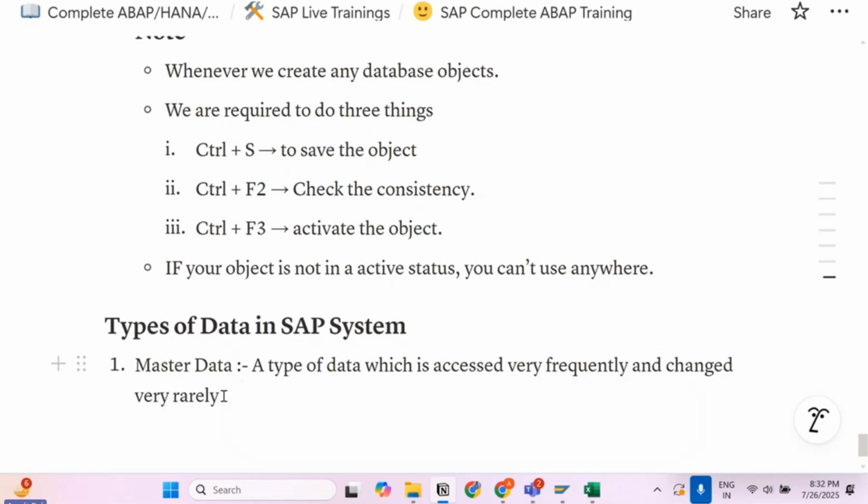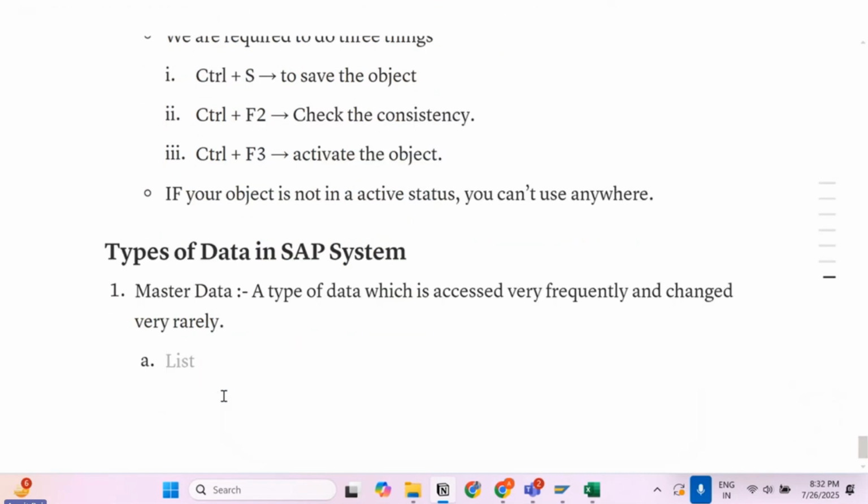For example, employee data, a very simple example. Every month, your company accesses your data via the employee ID. They check what your salary is and they are going to credit that amount, right? Every month they do. So employee data is master data.